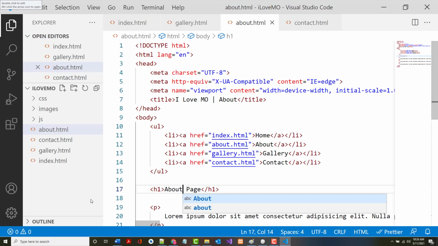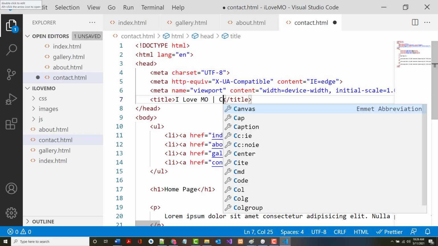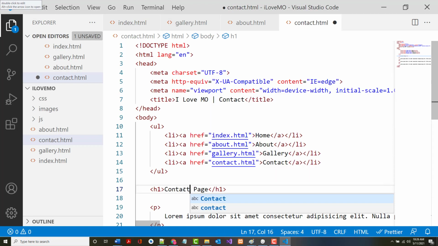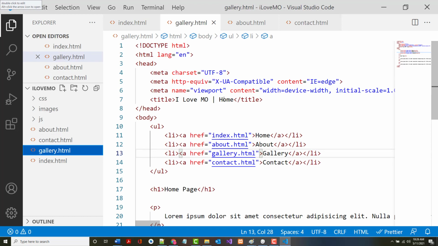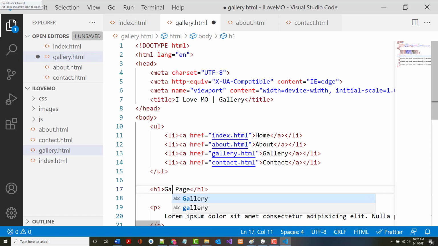And save it. I'm going to go over to here. I'm going to type in here Contact. And I'm going to type in here Contact page. And save it. And I'm going to come into here. And I'm going to type in Gallery. And I'm going to type in here Gallery. All right. So now I've got all that stuff.